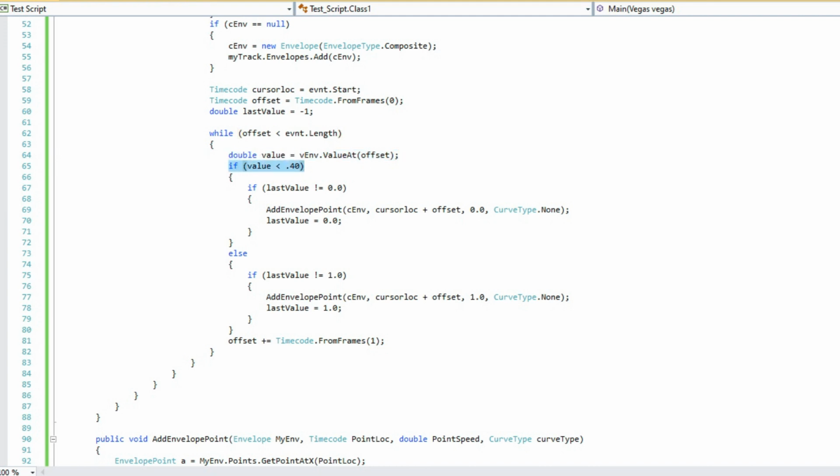If the value is less than 0.4, then here's my change. If the last value was not equal to 0, then I'm going to set a point at 0 with a curve type of none, which is our new piece, and then I'm going to set the last value equal to 0. Otherwise, if the last value was not equal to 1, then I'm going to set a new envelope point at 1 with a curve type of none, and then set my last value equal to 1. And then we increment to the next frame the same as we did before.